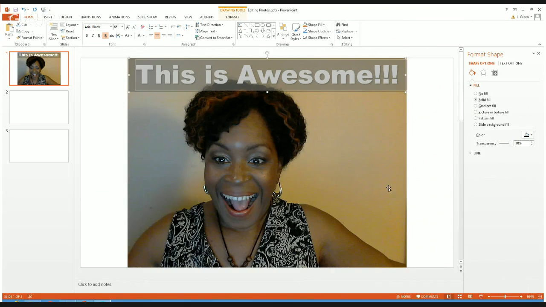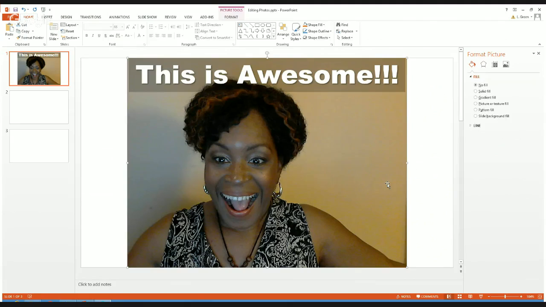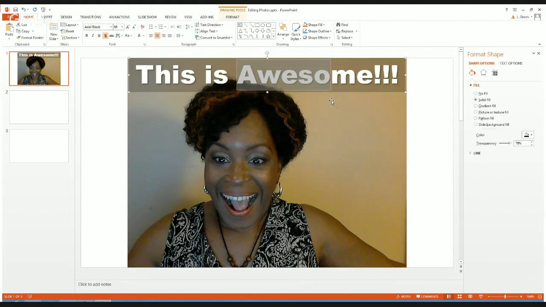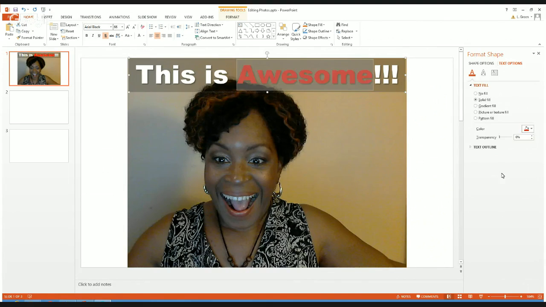Another thing that's really cool is if you want to change one word, and this is another way to make things pop. If you want to just change one word in your text, you can come over here to text option and come down to color, and you can change it to whatever color you want. To red. That makes it pop out really good. Whatever color you like. And it's really, really cool.